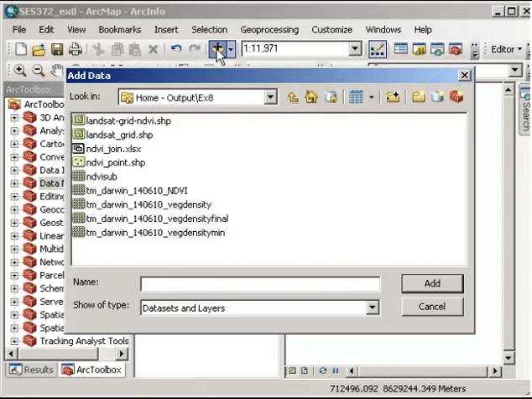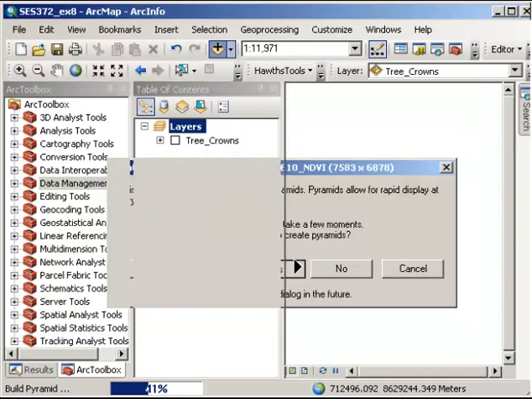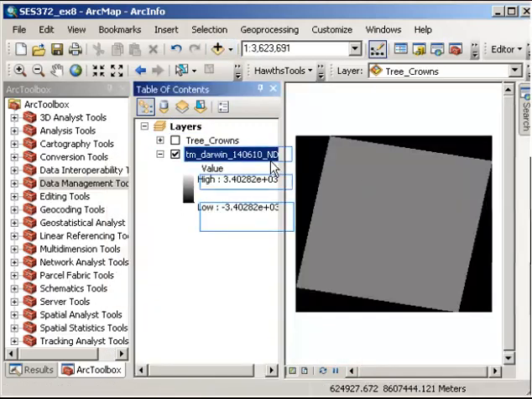The image that I would like to add here is just the NDVI image, so I just click on that one and add. And it might ask you if you'd like to build pyramids, just allow that. And we've got the image showing here. Now if I zoom to the full extent there, just by right clicking, you'll see that that's not the way the NDVI image looked when we created it in ENVI.